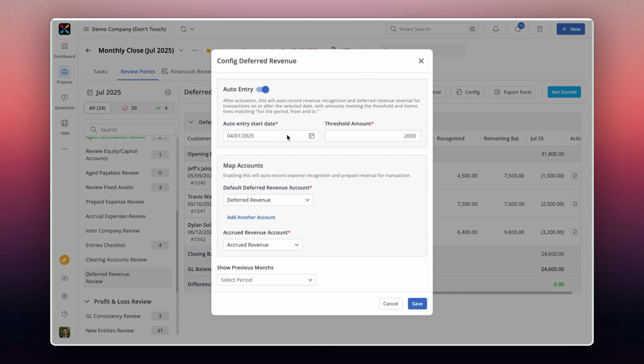When you click on config, it will first ask you when exactly do you want Xenett to automate your entries. So you have to define the date. What this would do is that any entries which are done after this date, Xenett will then only do the automation for those entries. So this is a very, very important date, right?